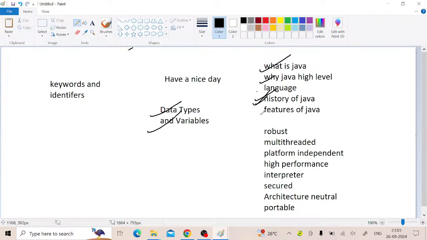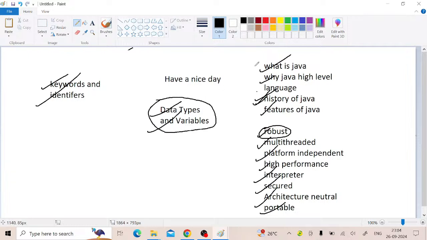You should know the features of Java. Why are you studying it? Because it is robust. I made you understand what robust is. Java is multi-threaded, platform-independent, high-performance, interpreted, secured, architecture neutral, portable. Then after that we understood keywords and identifiers, and from the next class we will study data types and variables. So this is the flow.